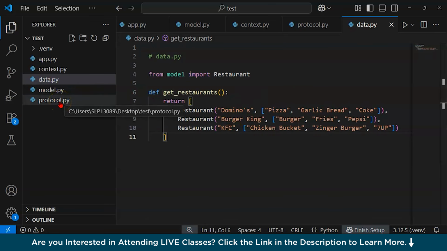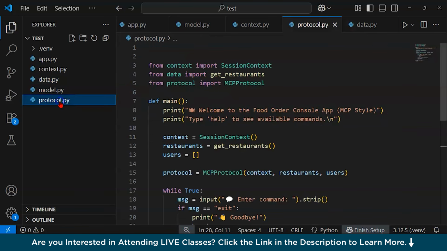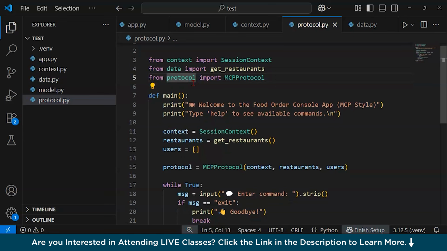Now let us understand protocol.py, which is actually the most important file. This is called the brain. You can also see we have imported SessionContext from context, get_restaurants from data, and MCPProtocol from the protocol. Basically, this file is going to handle all the commands the user types, like login, order, status, etc. So we have imported these data models so we can use them here.